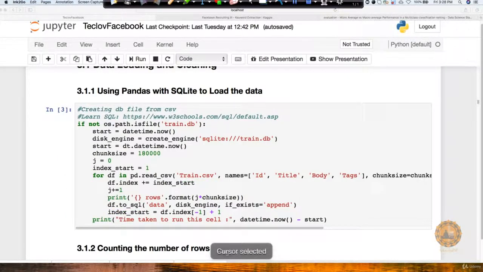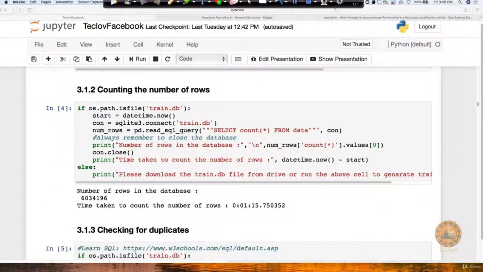Once I'm done with this, I'm just counting the total number of rows present there. So now I'm connecting to the DB which I have created, and you can see that I'm just running a simple SQL query, select count asterisk from data, and saving it in num_rows. And now I'm printing this number, right? That's it. When I print it, it came out that it has almost 6 lakh records, and the time it took to count this is, you can see, so low, almost 1 minute 15 seconds. Imagine if this was huge data. SQLite is a very fast way to go and read all this data.